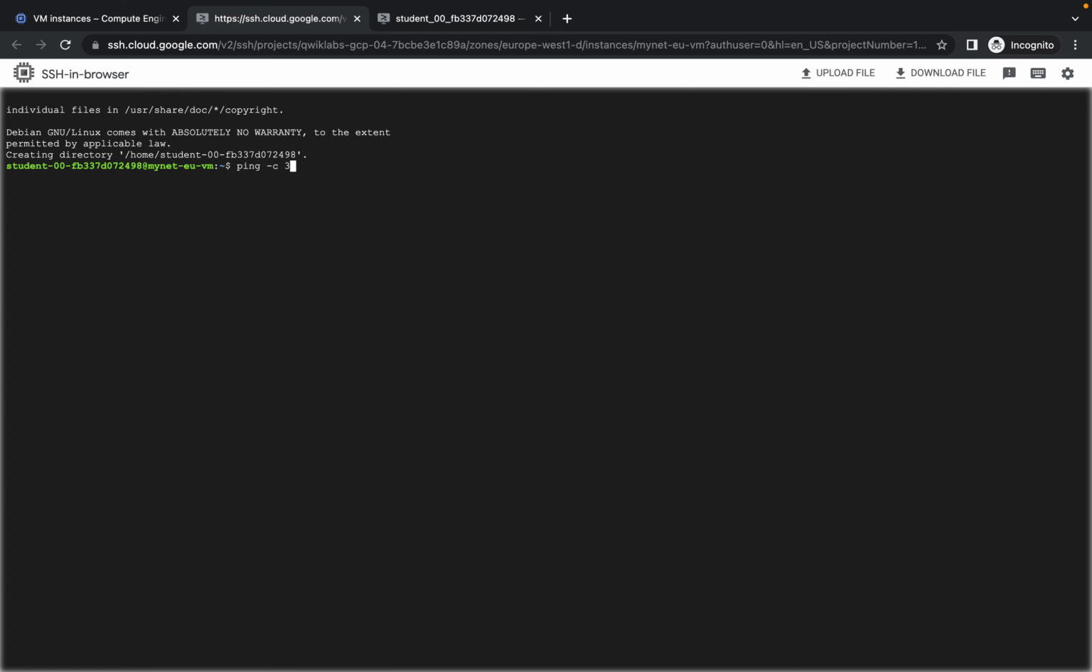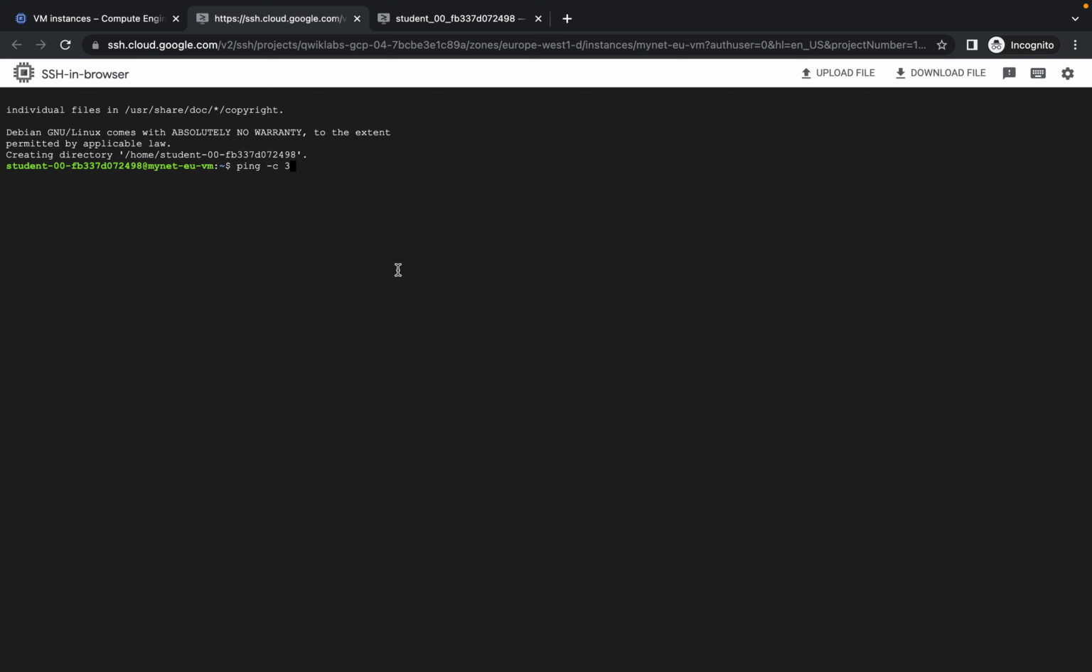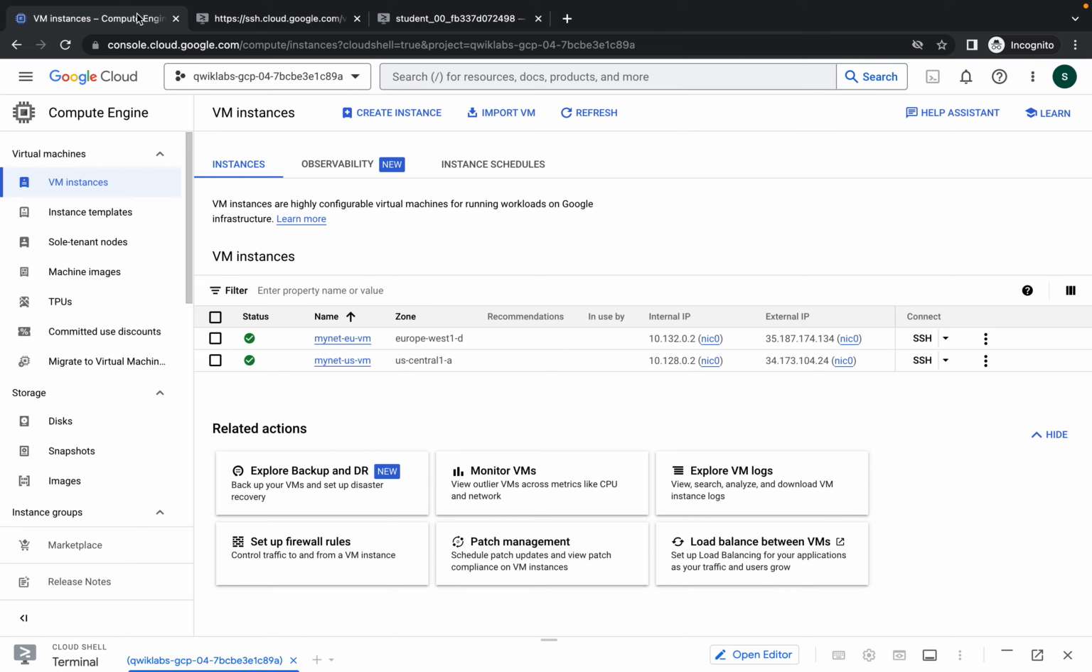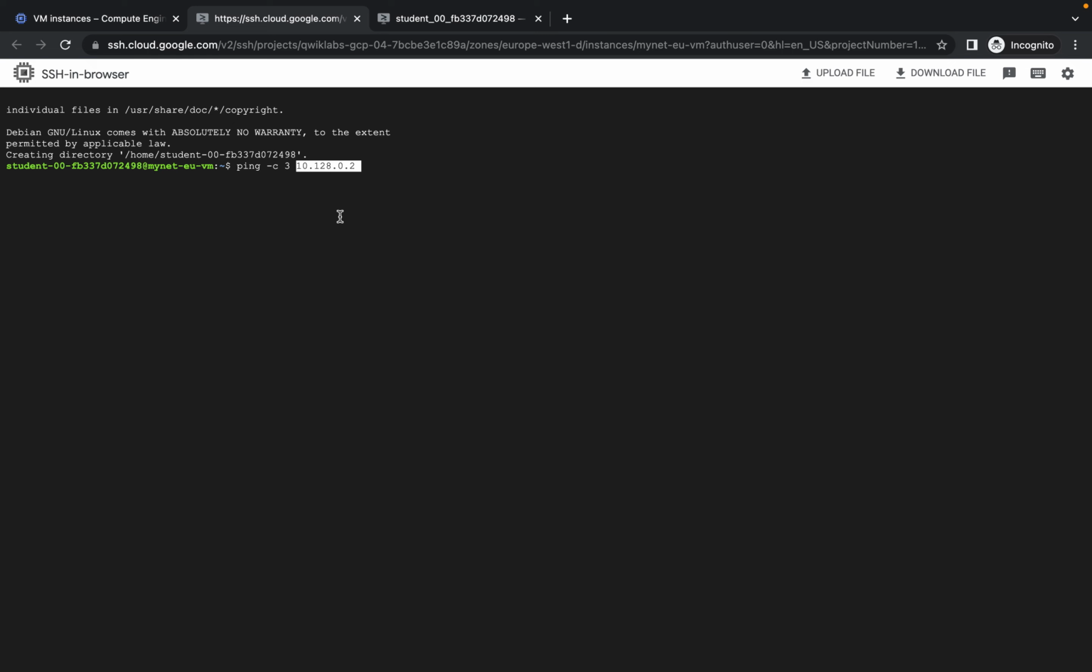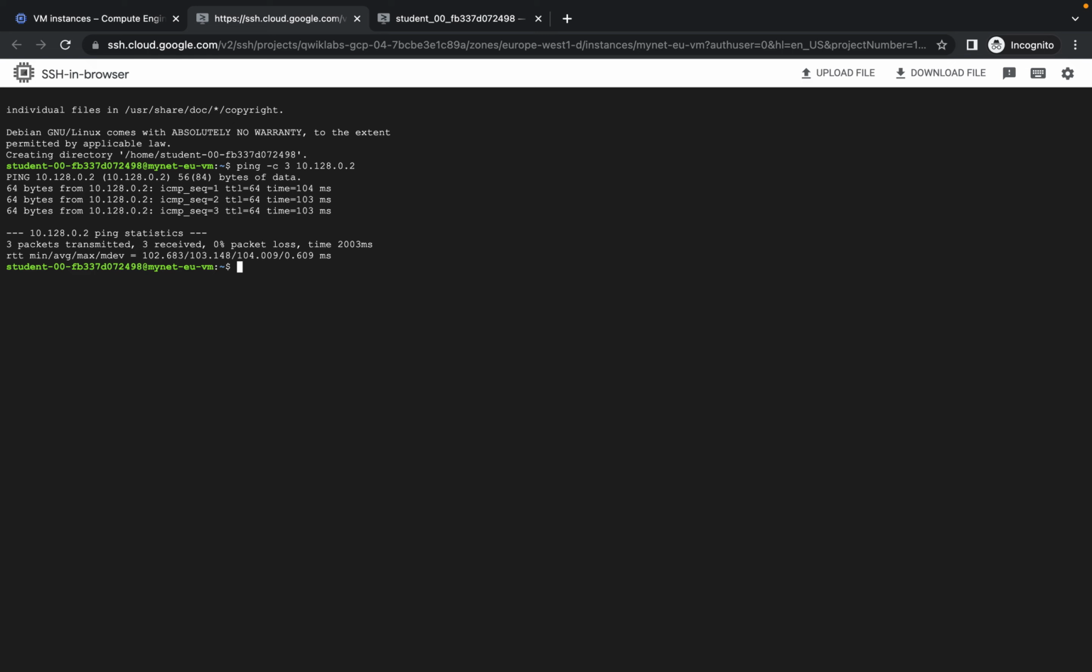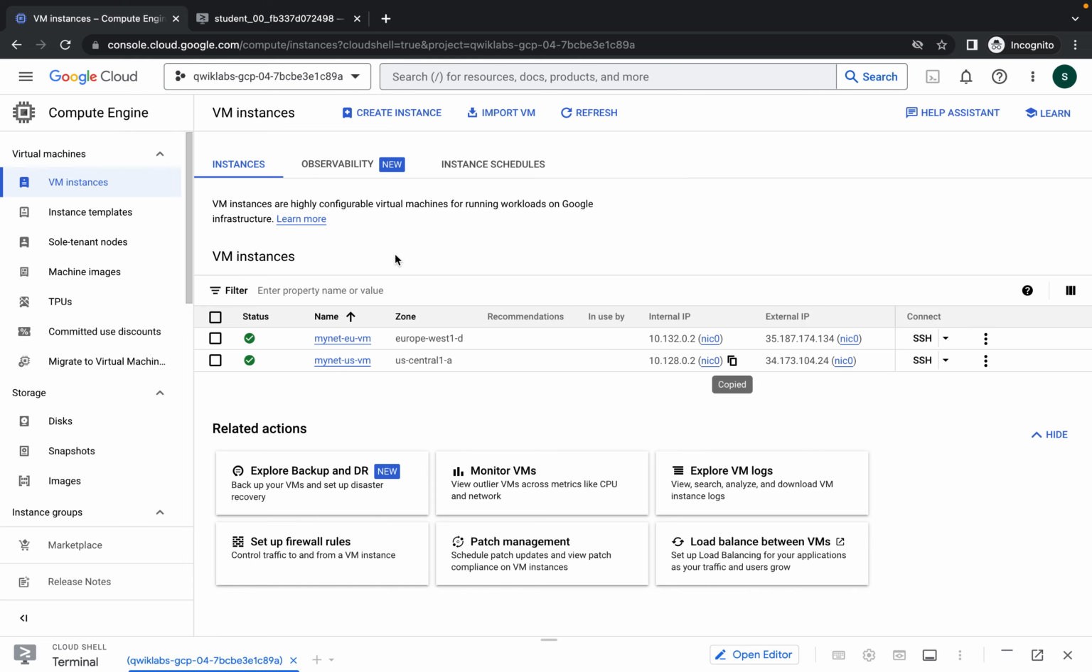So now I'm going to copy the internal IP address of the US one on our virtual machine here. So let's copy the internal IP address of the US one. Paste it here and let's see if we can also talk to it. Yeah, so you can see that this can also talk to them. So both of them could communicate with one another, which is good. You just cancel out of the SSH shell.